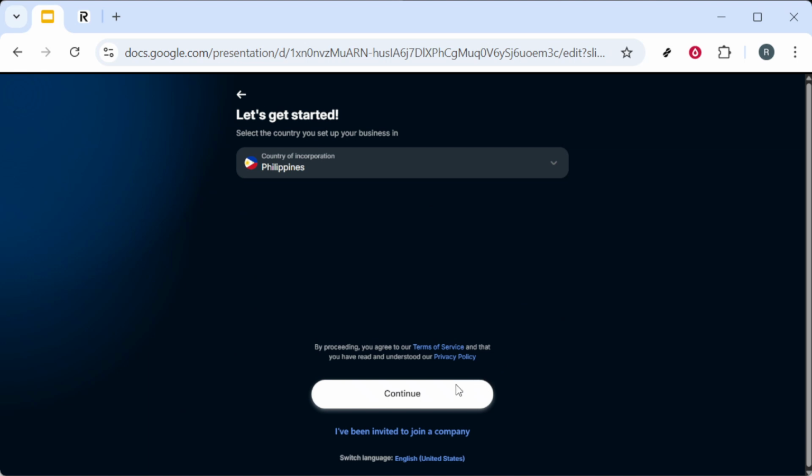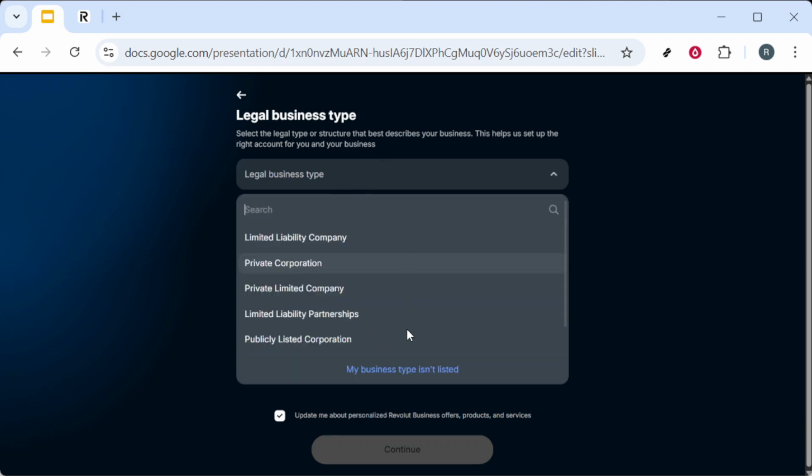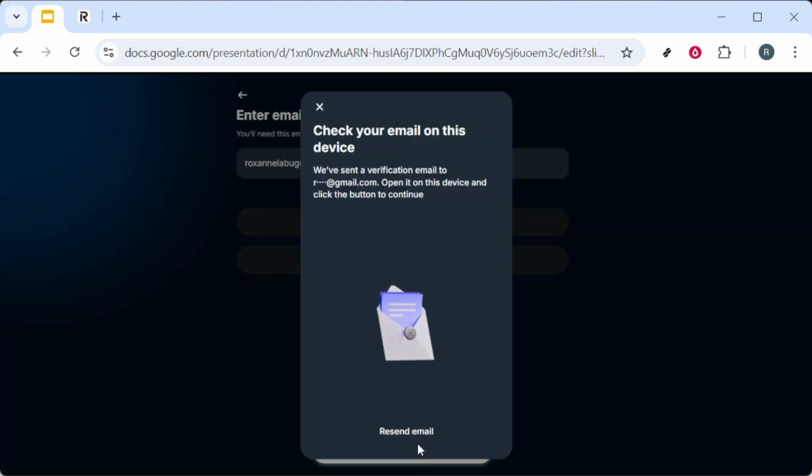Next, choose your legal business type. This could be a sole trader, a limited company, or another structure. Select what matches your registration and how you operate your reselling business. Click Continue. Enter the business email address you want to use for this account and continue.